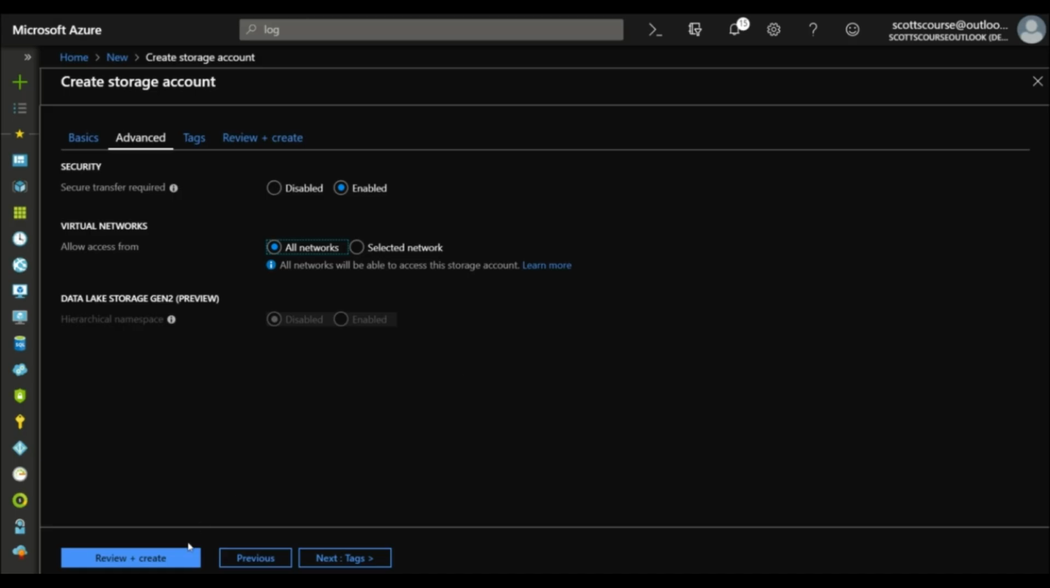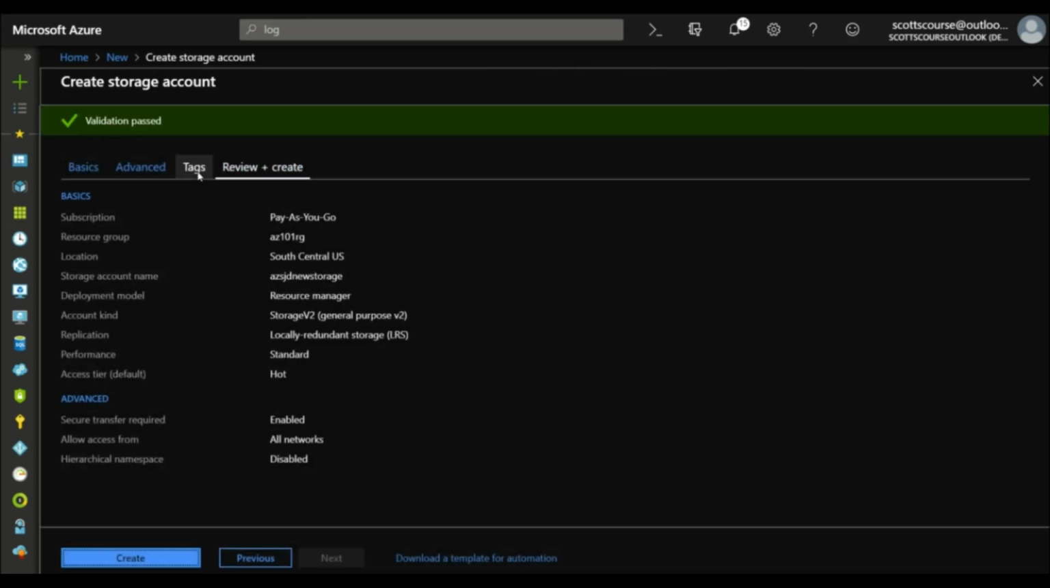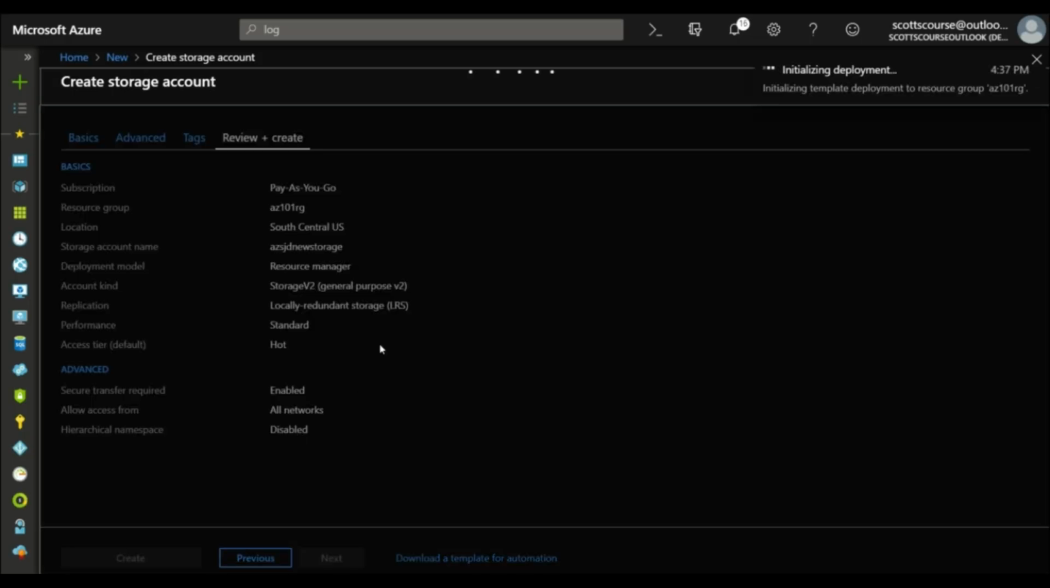All right, so we'll see. That's the last screen. We could have set up the tags like development environment, etc. But we won't at this time. So I can just hit create, and this will create me a brand new storage account. And we're going to pause that and come back when it's done.